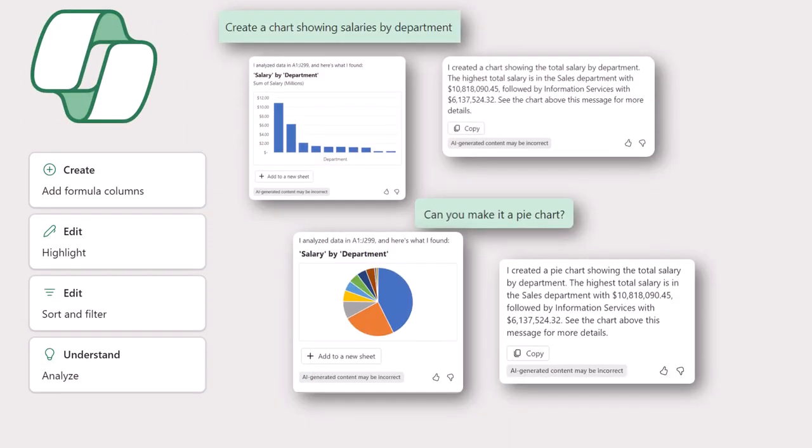Here's an example of one that I did previously just to capture some screenshots. Had a bunch of data, and in the Copilot chat, I said, create a chart showing salaries by department. That's what we're going to do, by the way, in the demo. And you can see in white, it wrote back, I created a chart showing total salary by department. It gives me a little information. I can copy that text, which is good because if I was presenting on this, I might paste that into a PowerPoint or something. And then it gave me this chart here that I can add to a new sheet if I want to. And then I can do whatever I want.